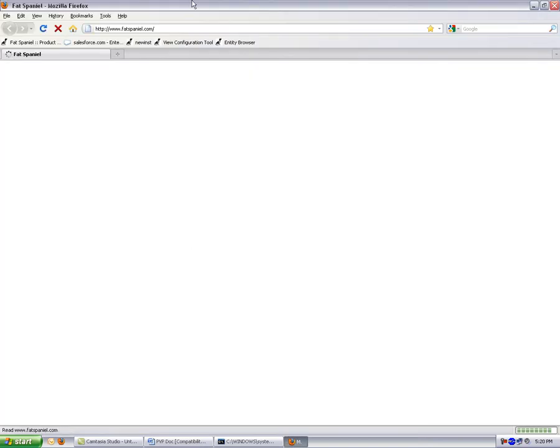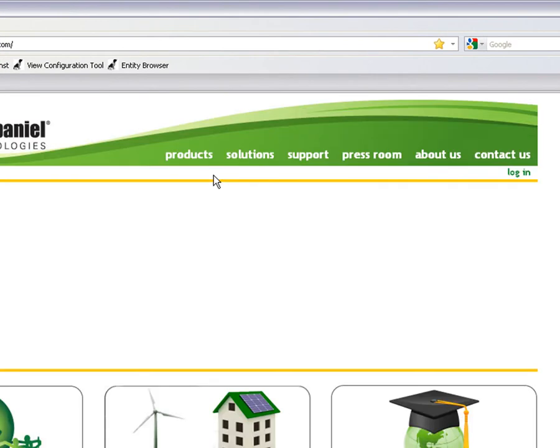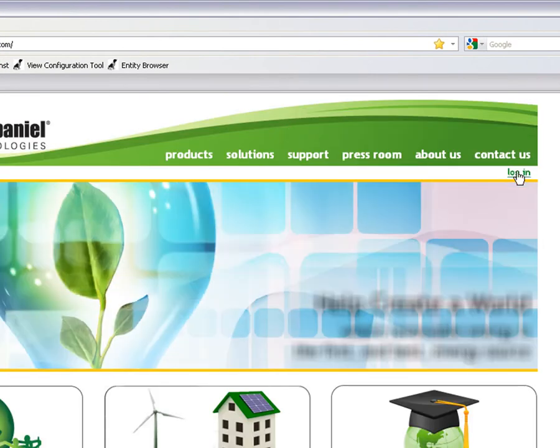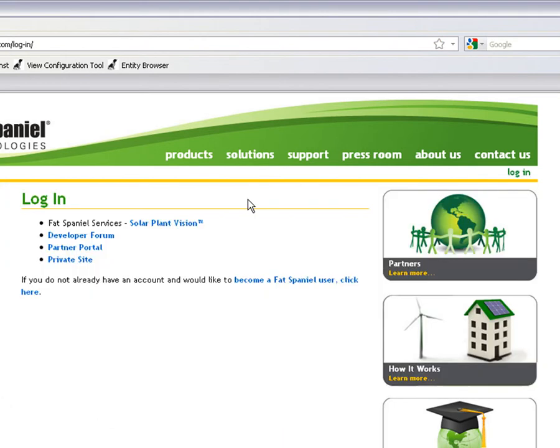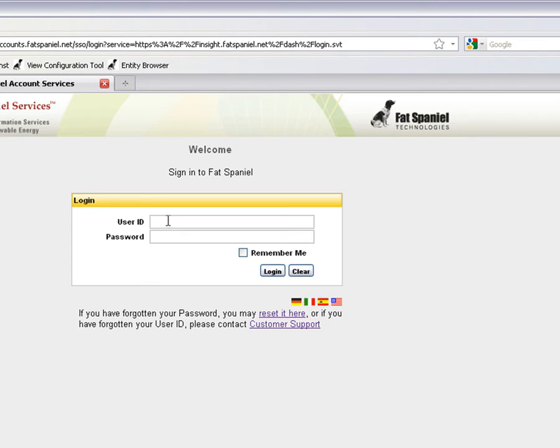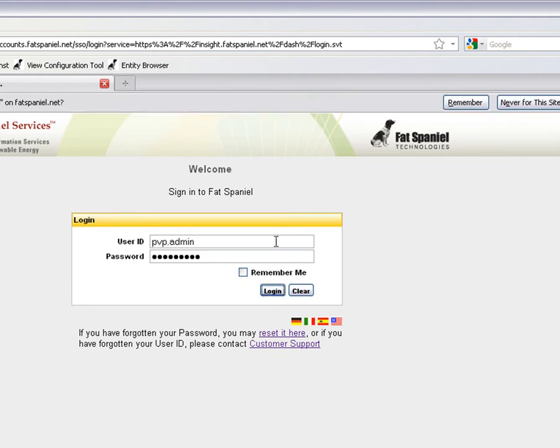Go to your favorite internet browser and go to fatspaniel.com. Click on Login, and click on Solar Plant Vision. Again, the user ID is pvp.admin. The password is adlogger. When you click on Login, it's going to log you in as the PVP admin for adding loggers and devices.